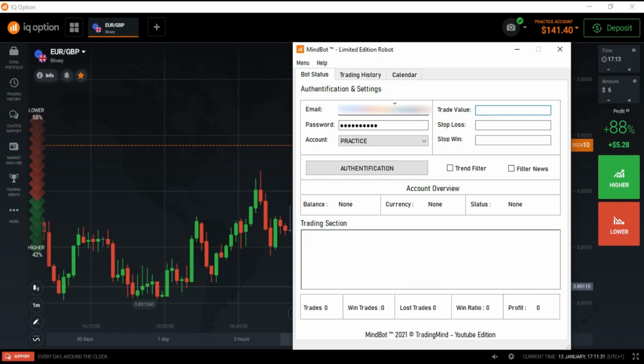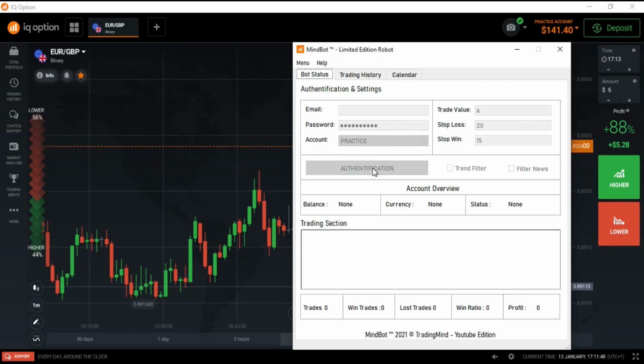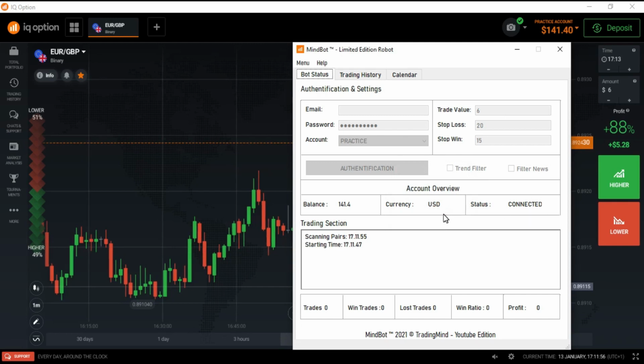I will set the trade value to 6. The stop loss I will set to 20, and the stop win I will set to 15. Once everything is done here, I will go for authentication. The balance is the same as our account. We click OK. We are connected.